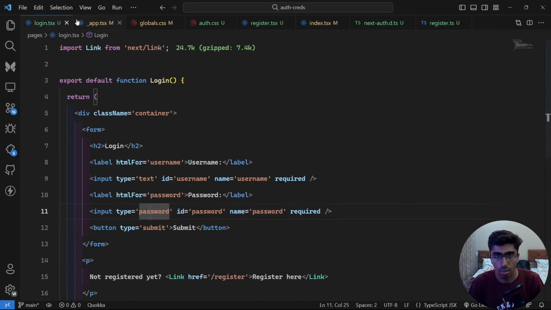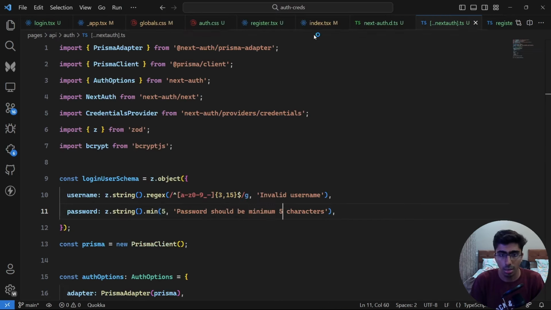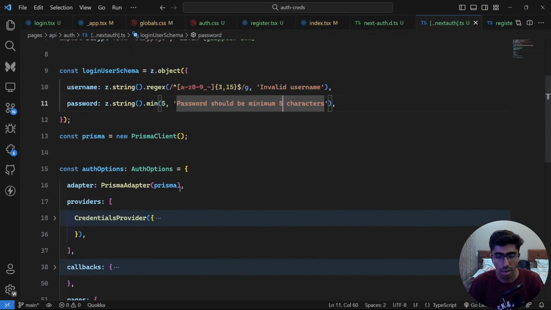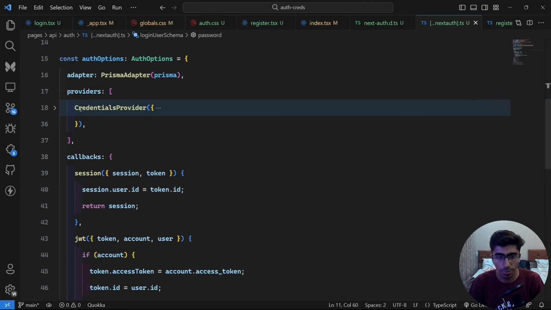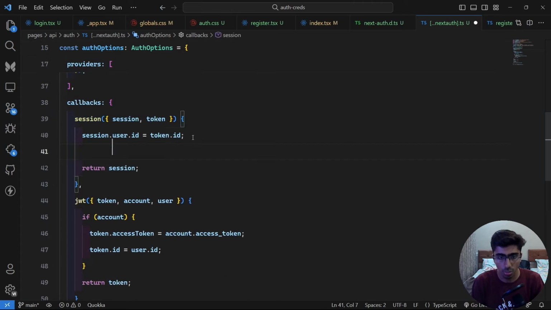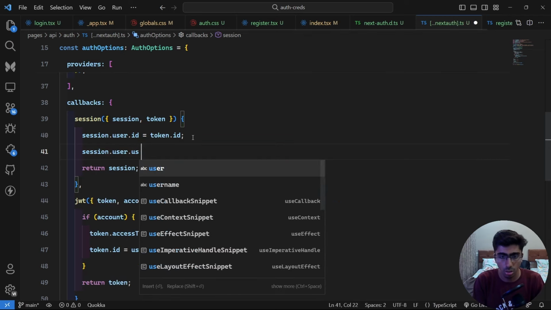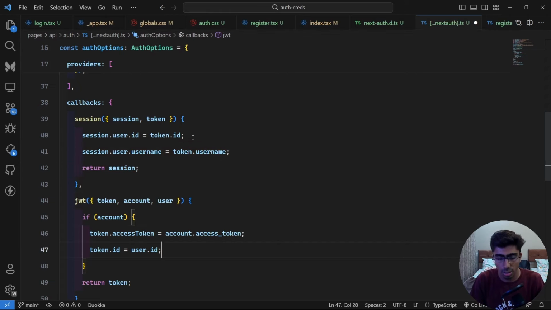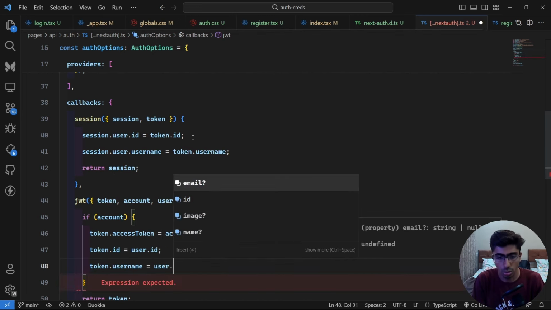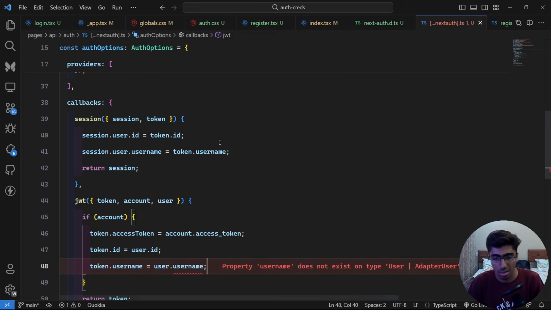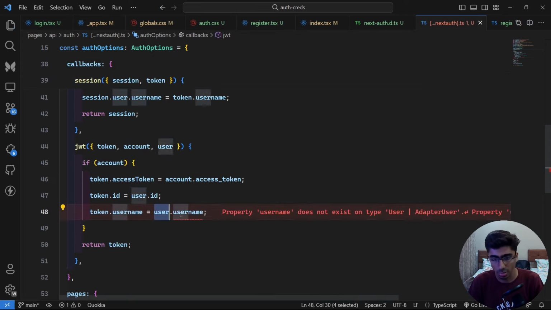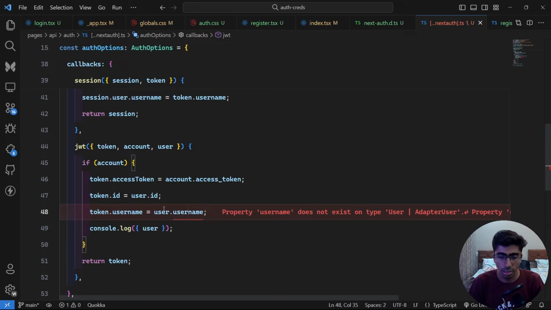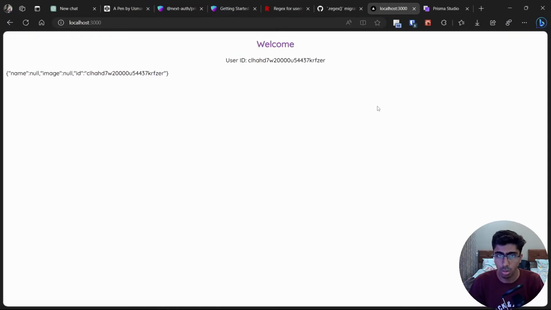Then what we can do is go back to our NextAuth file, and right over here we could just add these things. So in the callbacks, when the session is requested, we could say session.user.username is going to be equal to token.username, and then token.username right over here is going to be equal to user.username. Let's hope it works. I know it gives us an error, and that is because we have to simply log out and log in again.